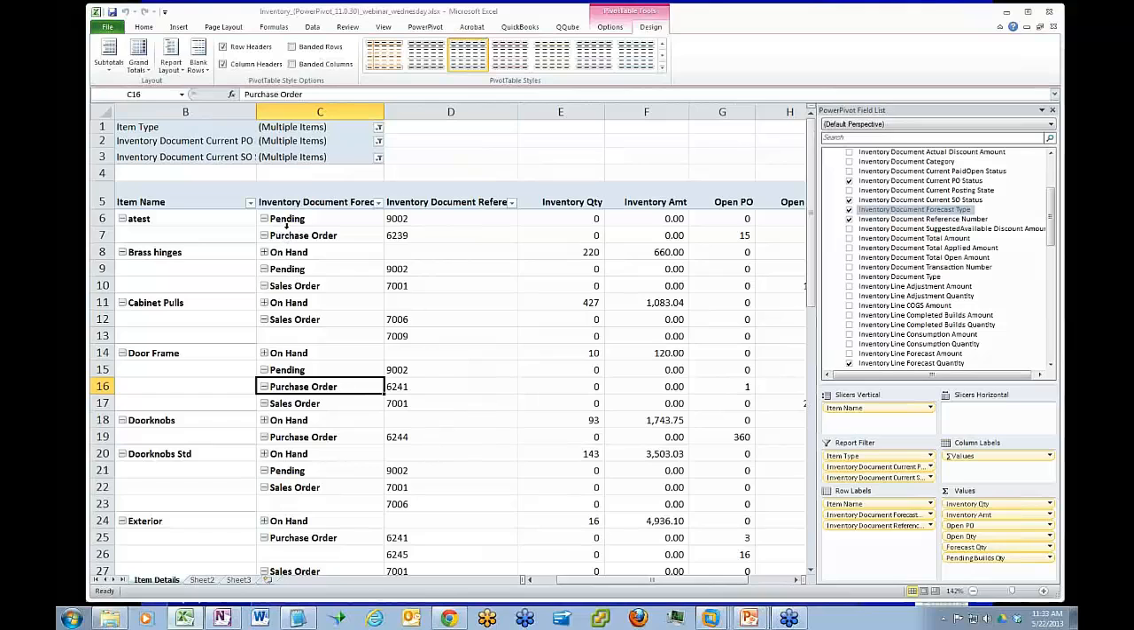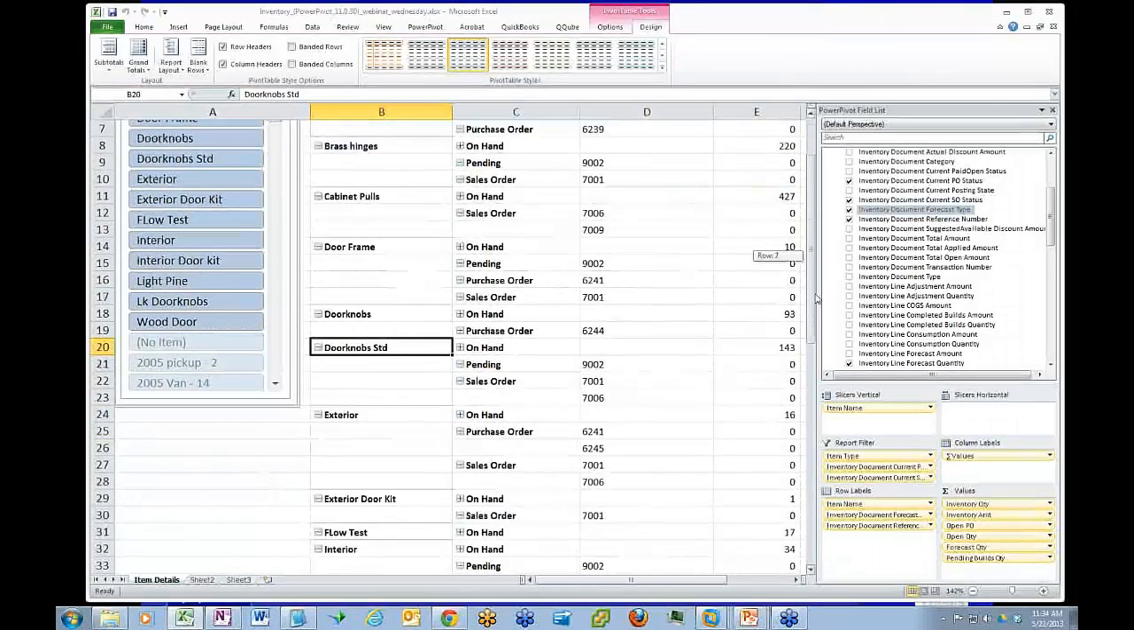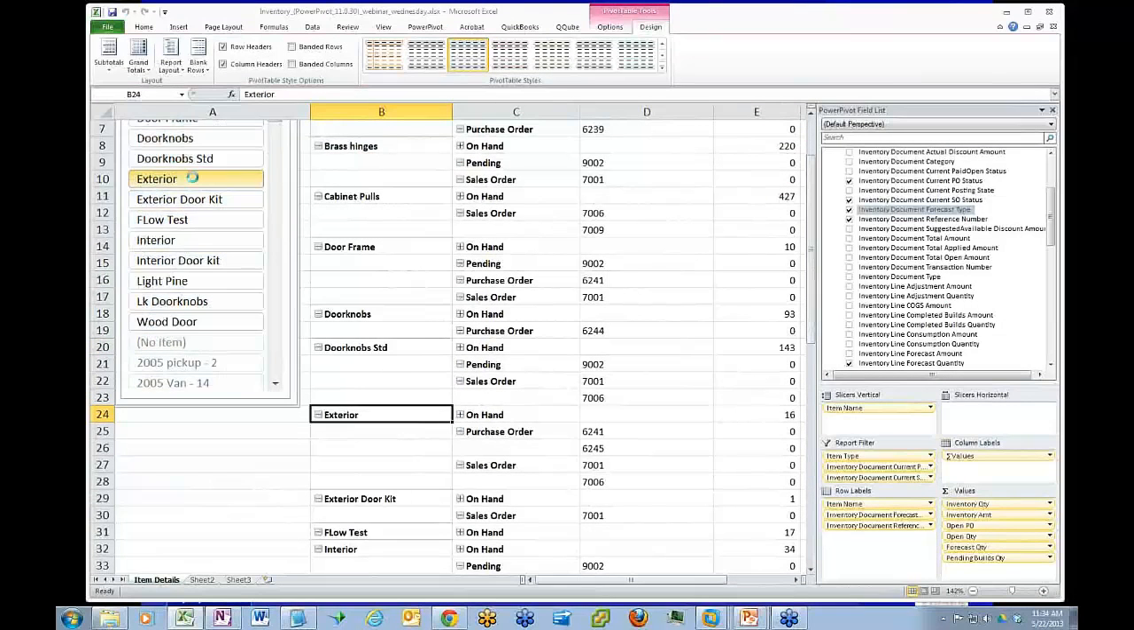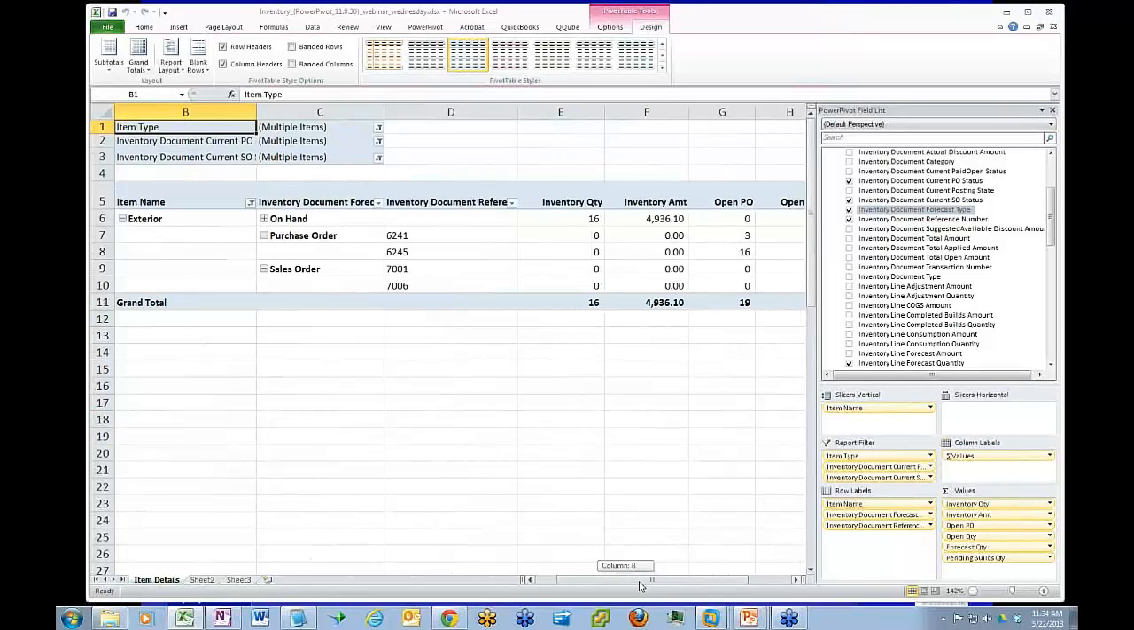So now notice that we have on hand, we have pending, and we have sales order, and we also have a document reference number that tells us which specific sales order. Let's look at this doorknob standard just for a moment. Let me see if I can find one that's got sales orders and purchase order. Let's look at its exterior. So I'm going to use this slicer over here. Let's just look at this one item. Let's make it simpler.